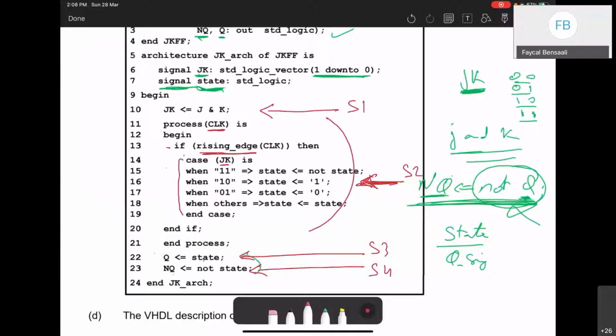Based on the value of J and K, if it is 1, 1, then state should be equal to not state. If it is 1, 0, then this is a set, so state should be 1. If it is 0, 1, then this is a reset, so state should be 0. When others, which means the other case, 0, 0, then state is equal to state, no change. Those are basically from the truth table. First is the toggle operation, then set, then reset, then no change.